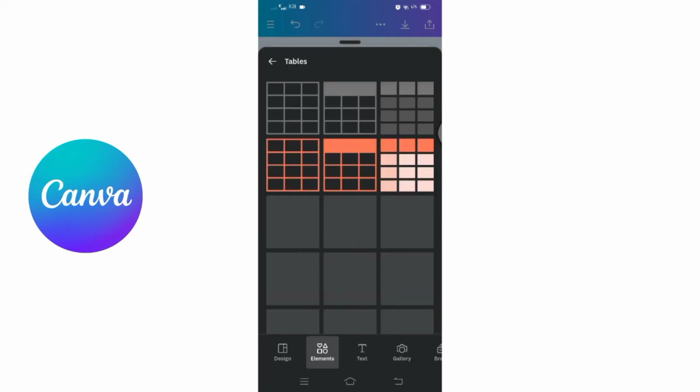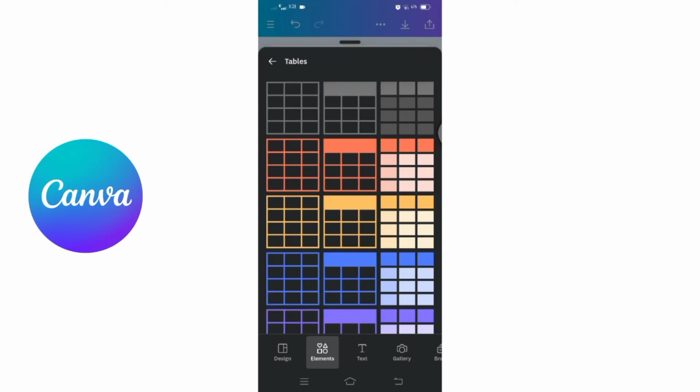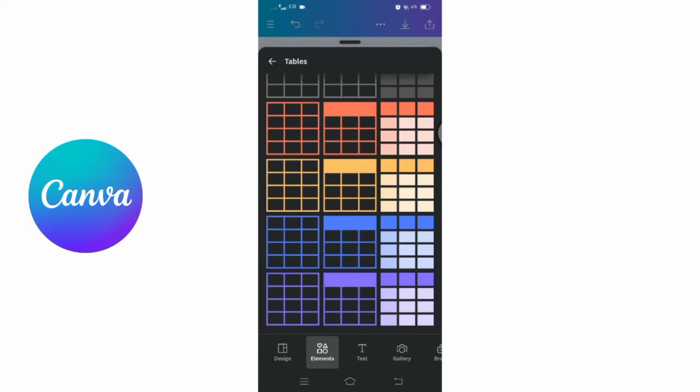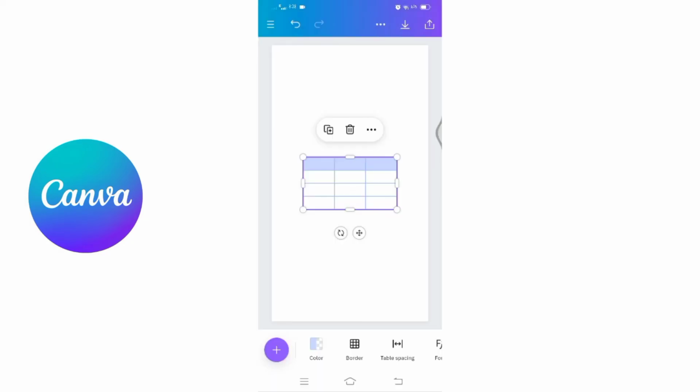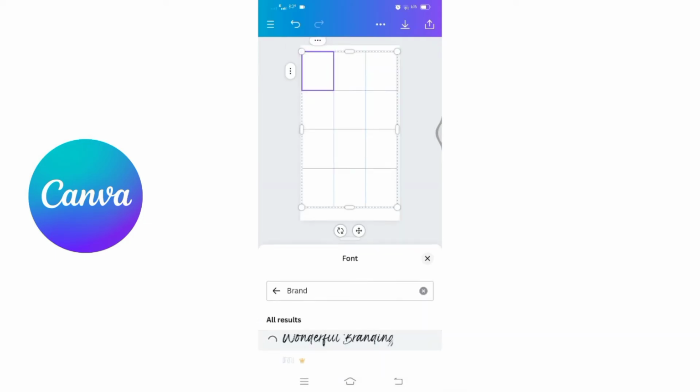Once you reach there, select a table you like. Once you have found the table you like, simply click on it and add it to your design. Now you can customize it by adjusting colors, fonts, and many more.